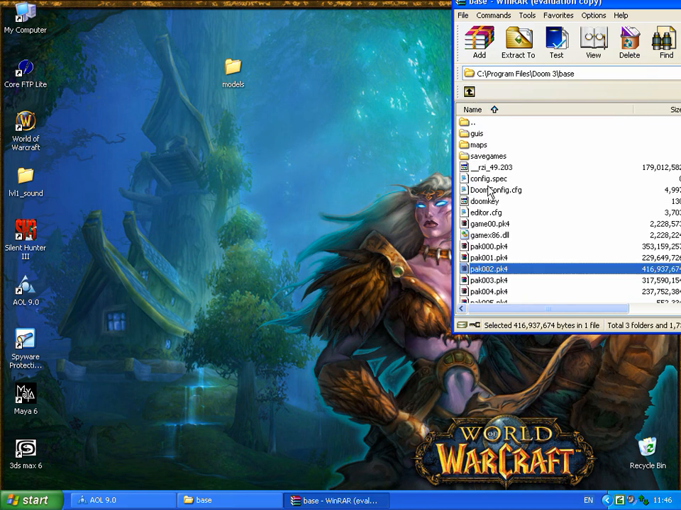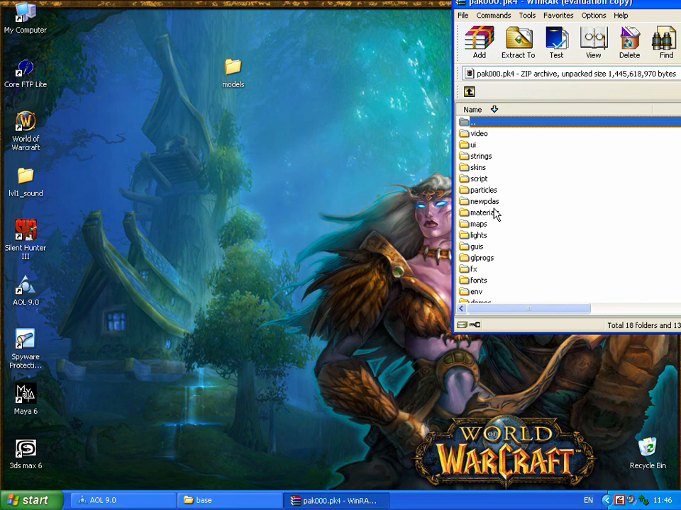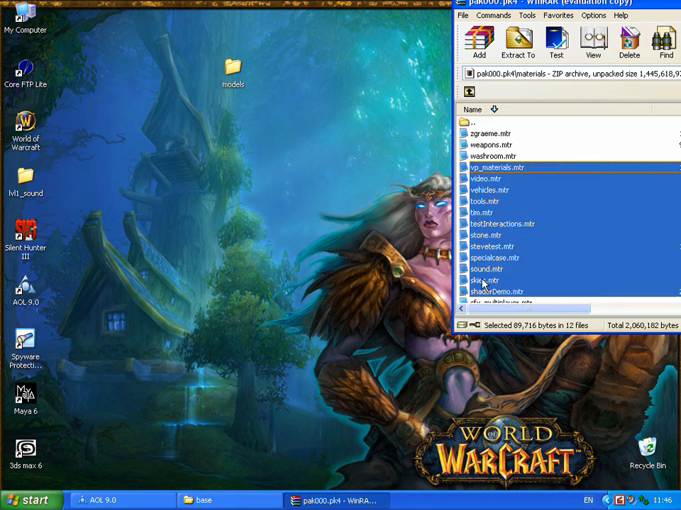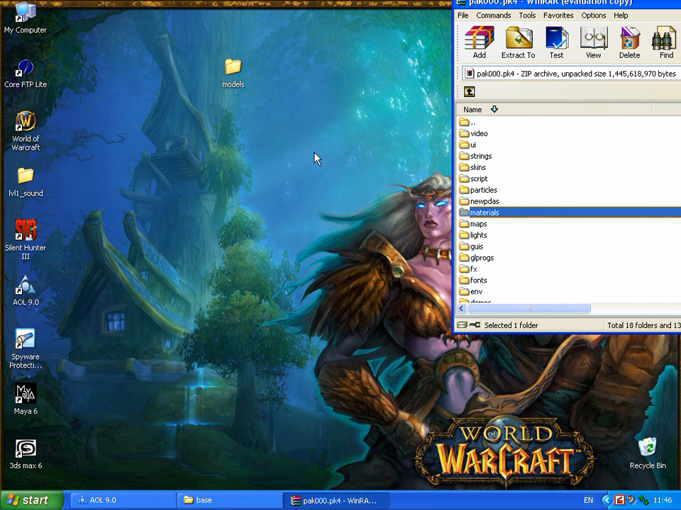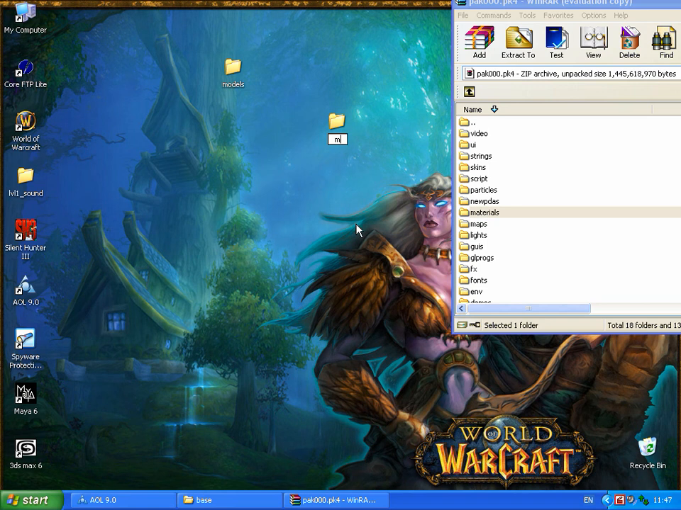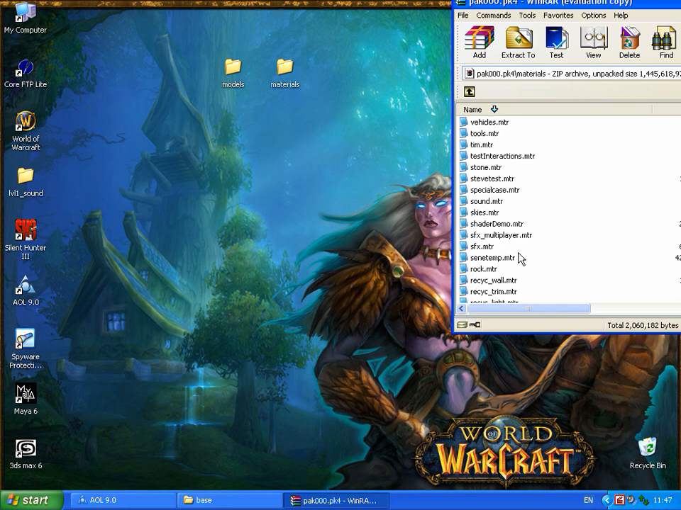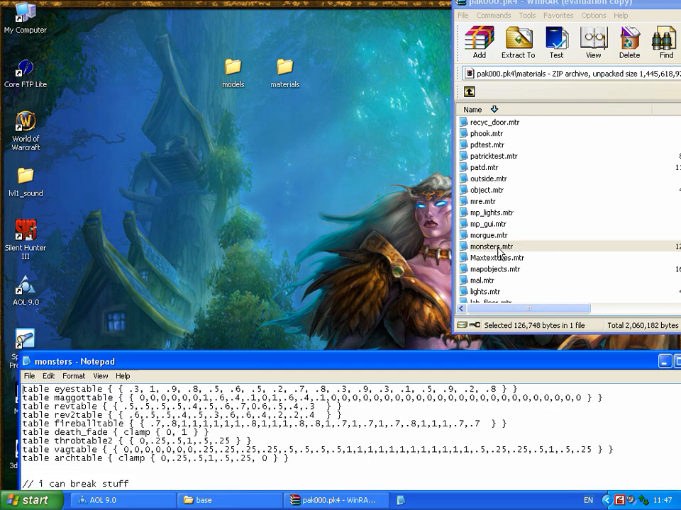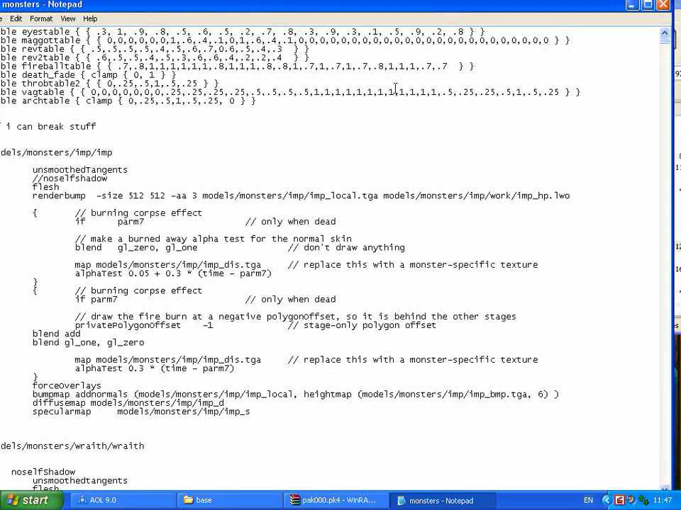So if we go to pack 000 in the base folder, you'll notice that all the material files are stored in a material folder. So we're going to create a new folder called materials. It's going to be in there, and there should be one that says monsters. There it is, monsters MTR. We'll load that up in Notepad. It's a massive file.